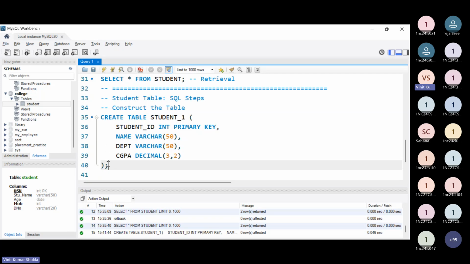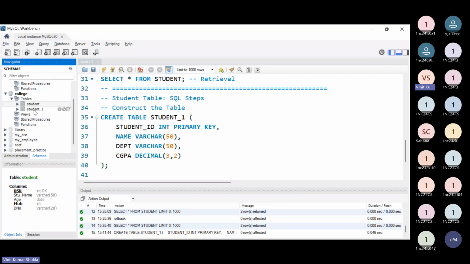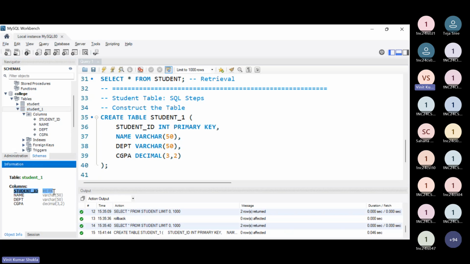Now you see my output is a green tick. So let me refresh it. Now you observe here, down to student: first, we have created a table. Now we have another table called student one. In that, the columns are student ID, student name, department, and CGPA. You observe student ID is underlined, which means a primary key is there, right? Because here you have taken a primary key. I hope till here no problem is there.